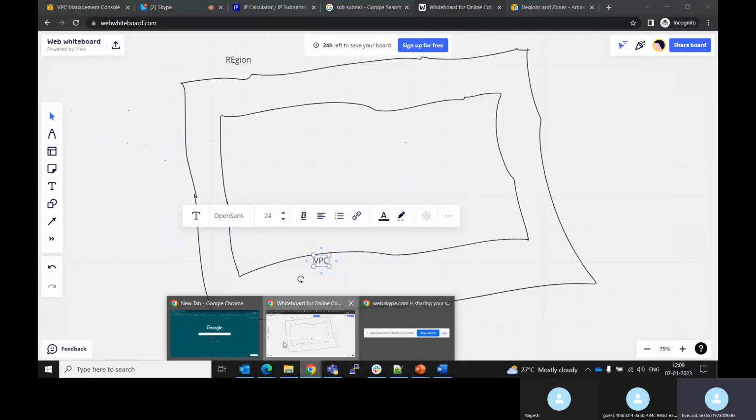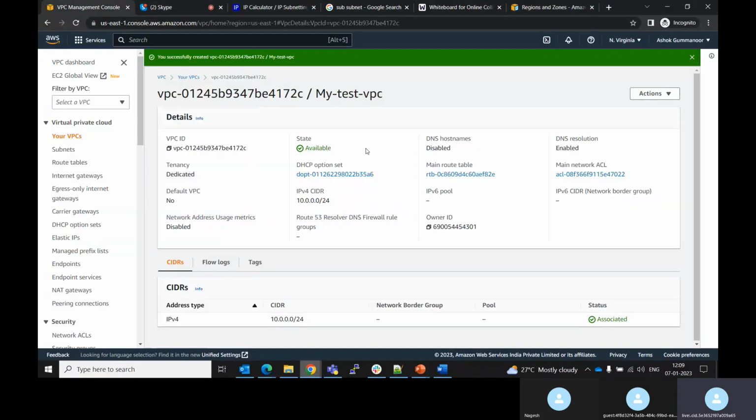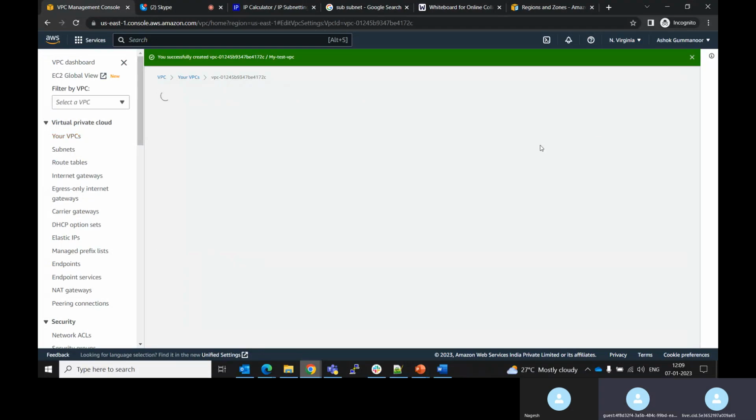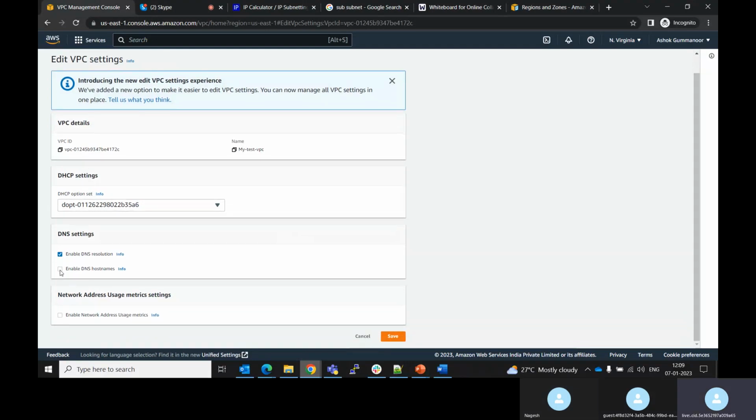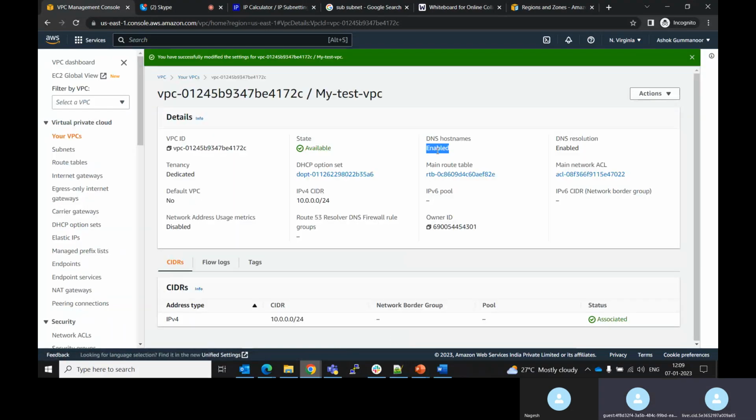Now, if you see this VPC, the DNS host names is disabled. It means this VPC will never be able to connect to the internet, because the domain host network will never be able to connect. For this, we have to enable it. So go to edit VPC settings and enable DNS host names. Save. Now it is enabled, and it is associated to this IPv4 range.